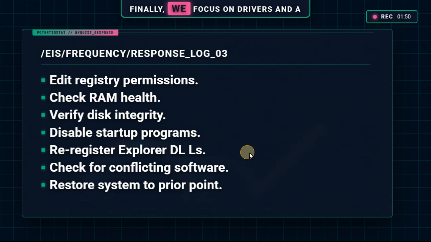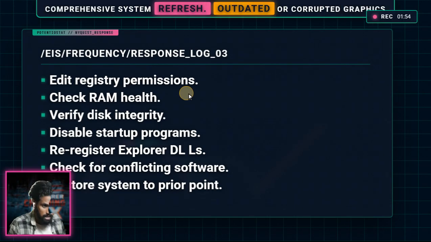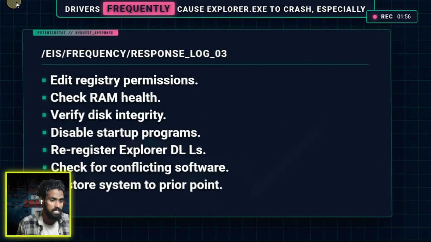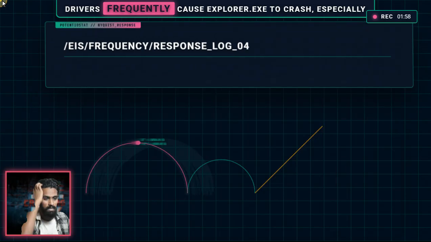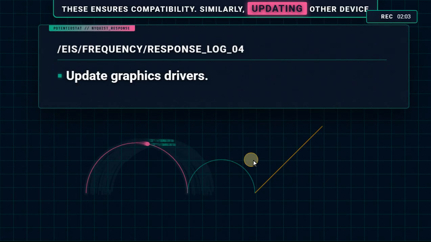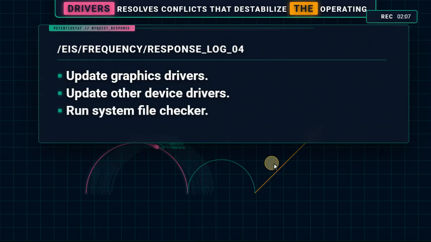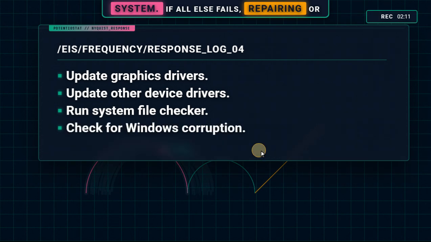Finally, we focus on drivers and a comprehensive system refresh. Outdated or corrupted graphics drivers frequently cause Explorer.exe to crash, especially during visual rendering or hardware acceleration. Updating these ensures compatibility. Similarly, updating other device drivers resolves conflicts that destabilize the operating system.